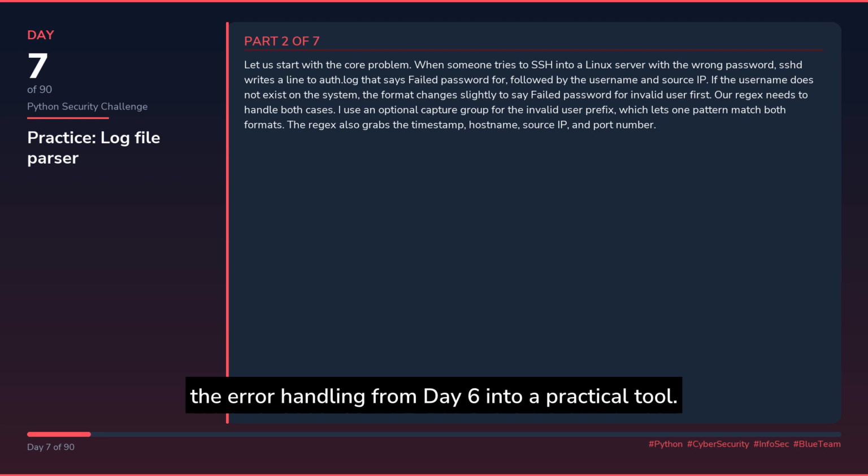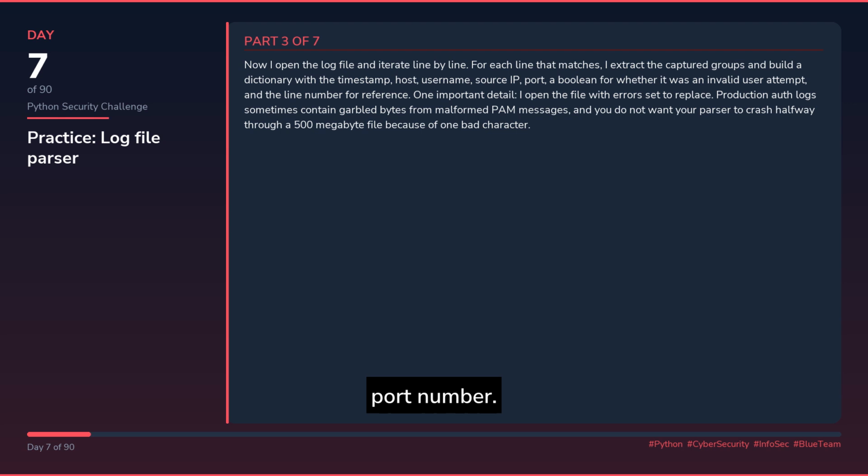When someone tries to SSH into a Linux server with the wrong password, sshd writes a line to auth.log that says failed password for, followed by the username and source IP. If the username does not exist on the system, the format changes slightly to say failed password for invalid user first. Our regex needs to handle both cases. I use an optional capture group for the invalid user prefix, which lets one pattern match both formats. The regex also grabs the timestamp, hostname, source IP, and port number.